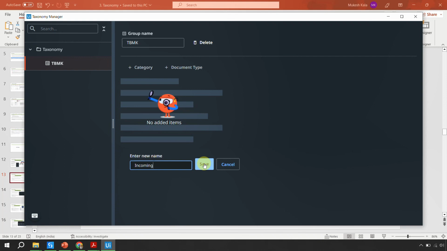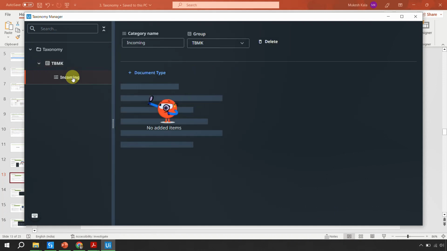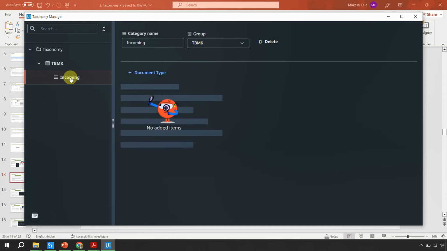Okay, job done. So I have a group. Inside that group I have a category called incoming, and similarly you can have more categories as well. Now it is asking me, okay, you are in the group of tutorials by Mukeshkala. You have some invoices which are incoming. Now tell me what invoices or what data you are expecting.